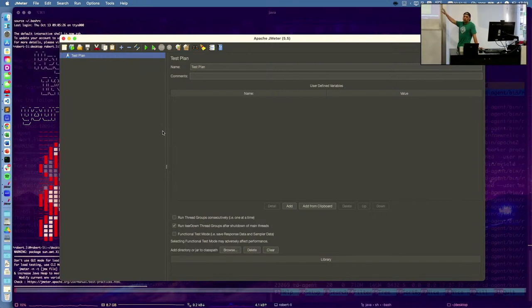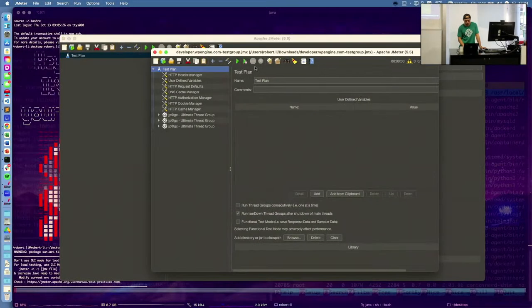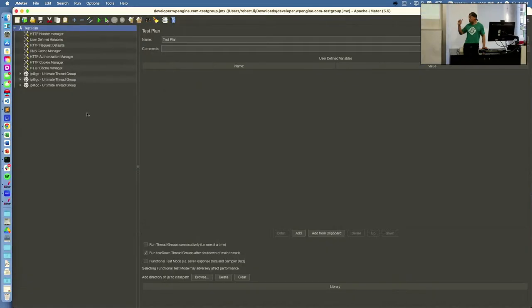Yeah. All right, but this is not actually a command line tool, this is a Java tool. So you just need to type it in. Just open terminal, type in JMeter, you're good to go. I've actually already opened another instance. So this is what it looks like. I've already set this up, okay?